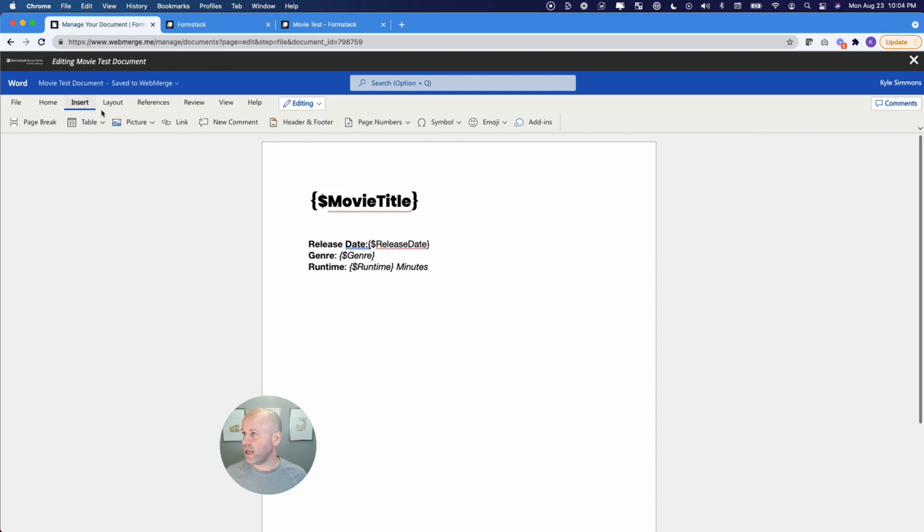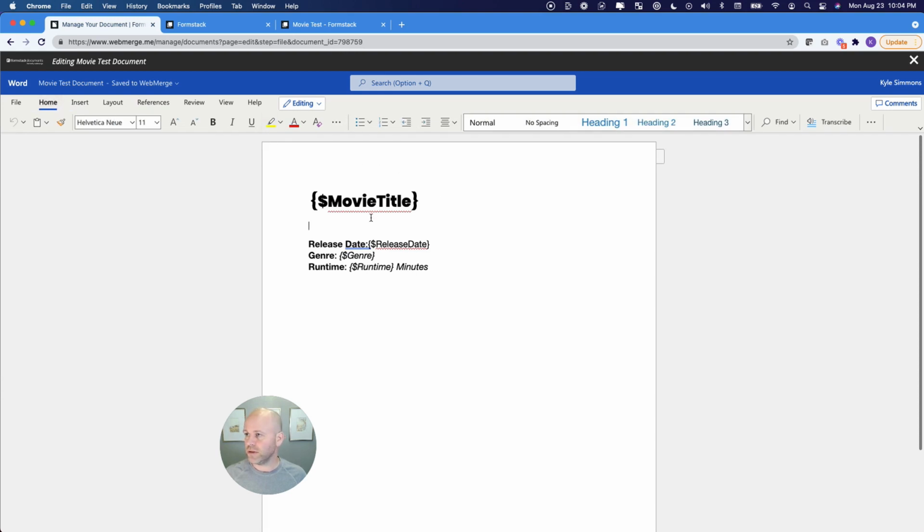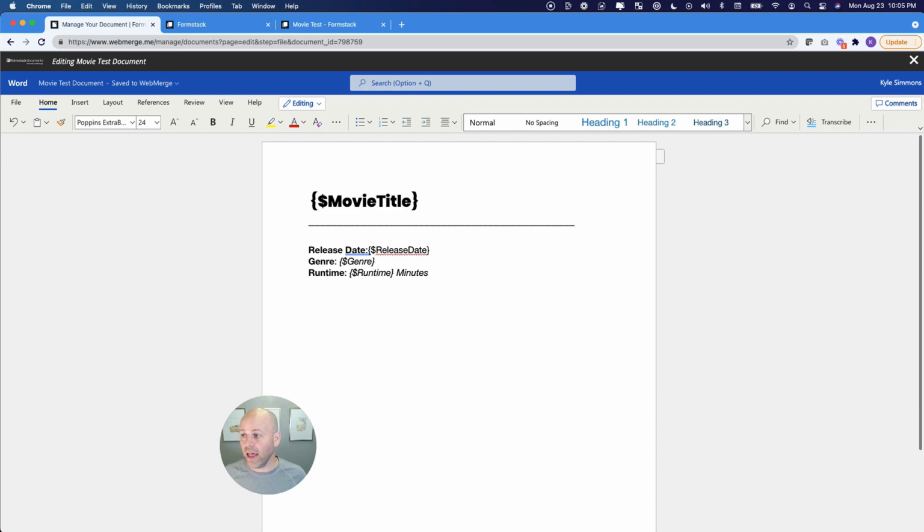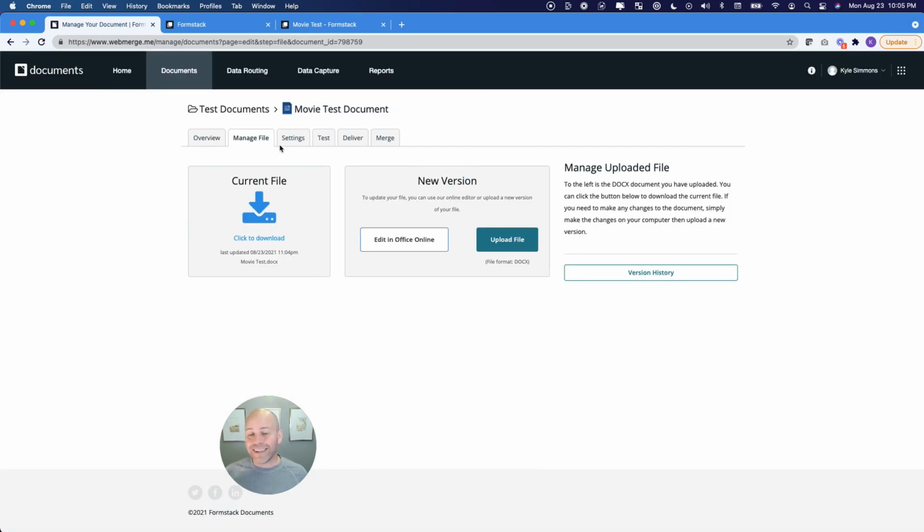So maybe I'm going to insert, I think there's a way to insert a horizontal line. Maybe actually what I'll do is give it one of these. So I'm inserting a horizontal line. Maybe I'll make it bold. Or a little bigger. Okay. So you can come in and edit right online in the cloud app. Maybe let's make this a little smaller. Let's make this italic. Just so you know that you can actually edit in the online version of this tool. So that is the Manage File tab.